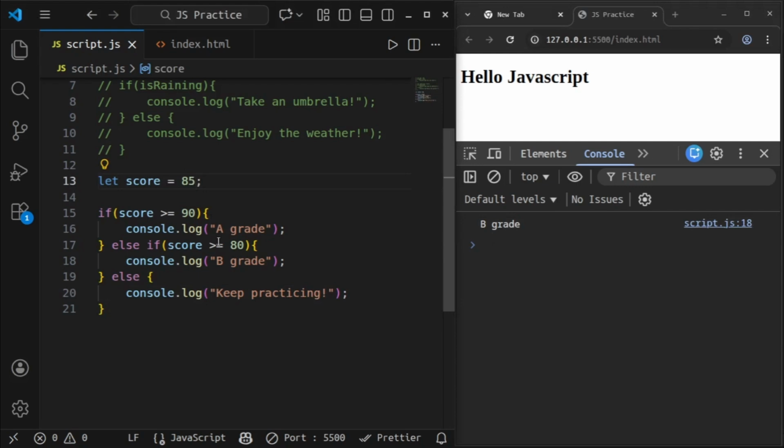What if we change the score value? Let's say we set score to 95. Well, now it will check if score >= 90. Yeah. So it will show A grade to the console.